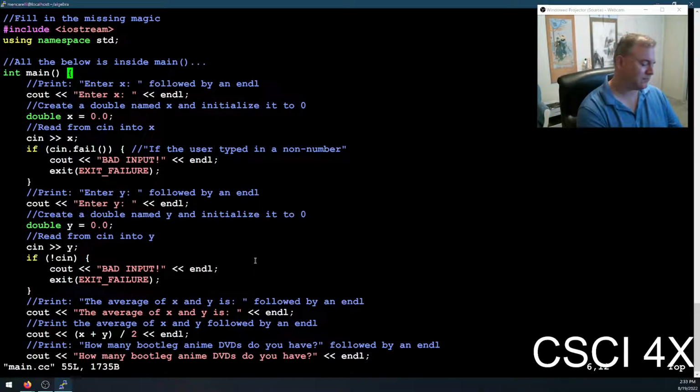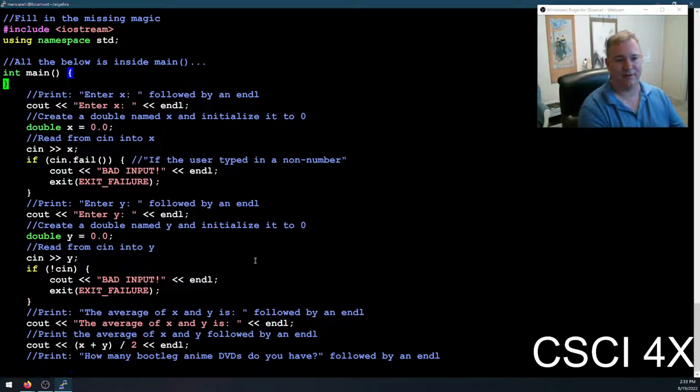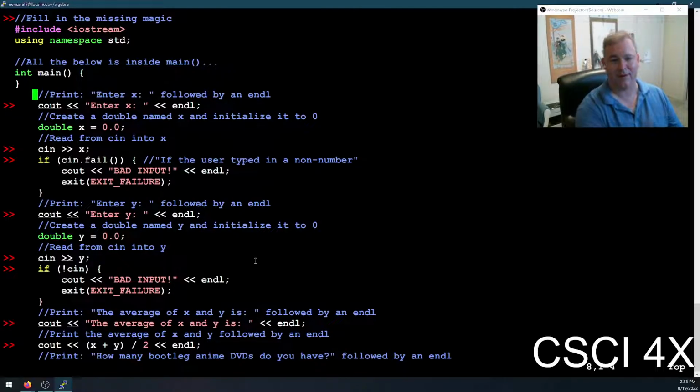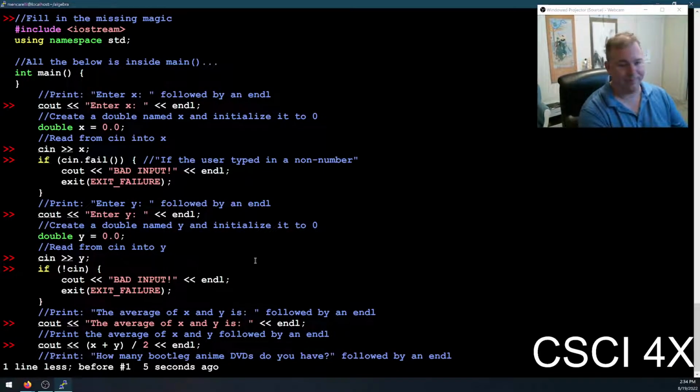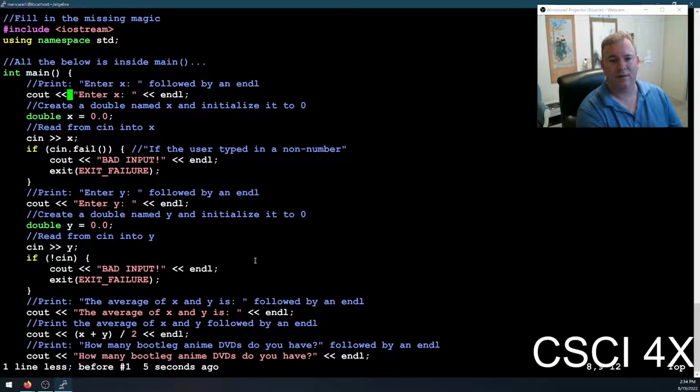One mistake I saw a lot of people make was they did this, like they wrote main, and then everything was below it, which won't work. Then print this, okay, you print it, create a double, initialize it to zero. Okay. You initialize it to 0.0, you could initialize it to 0 dot or 0, it's all the same. Read from cin into x.